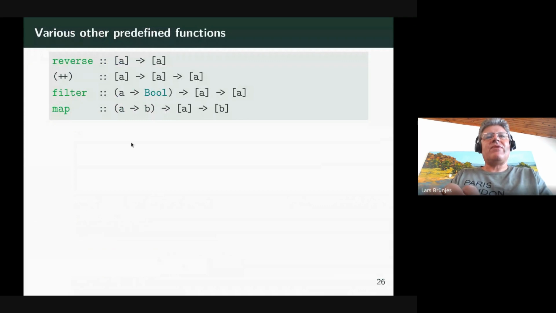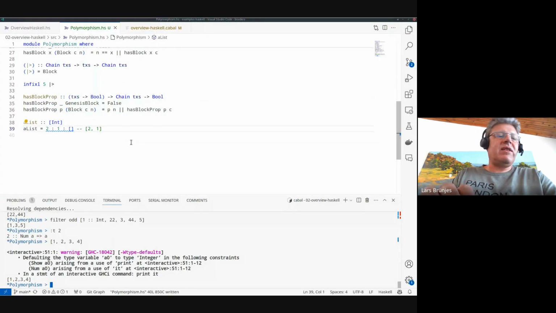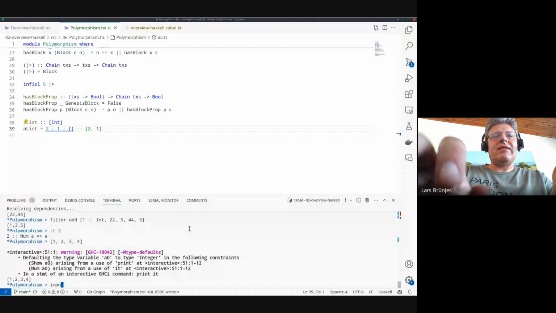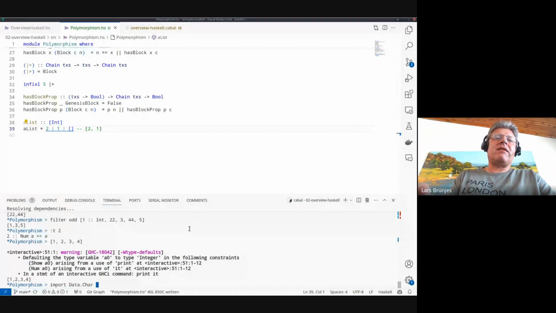Oh yeah, and map. Map is also well known these days in other programming languages. It applies a given function to every element in the list. So for example, I can, we haven't talked about import yet, so I can import other modules.